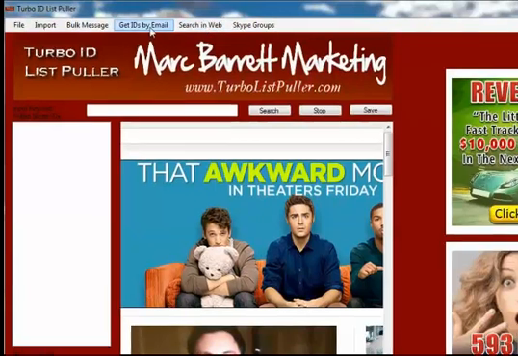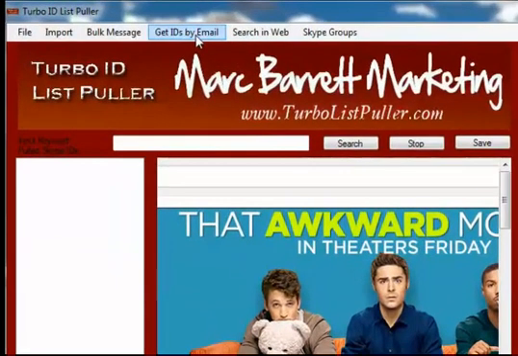You can pull them off emails if you already have a big email list. It'll go out and search and tell you which of those emails also have Skype IDs. And then you can send, of course, bulk messages to them.